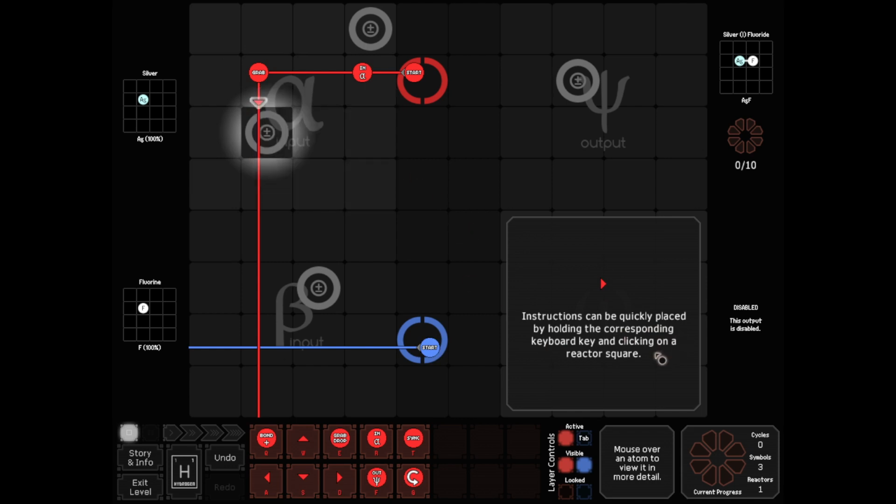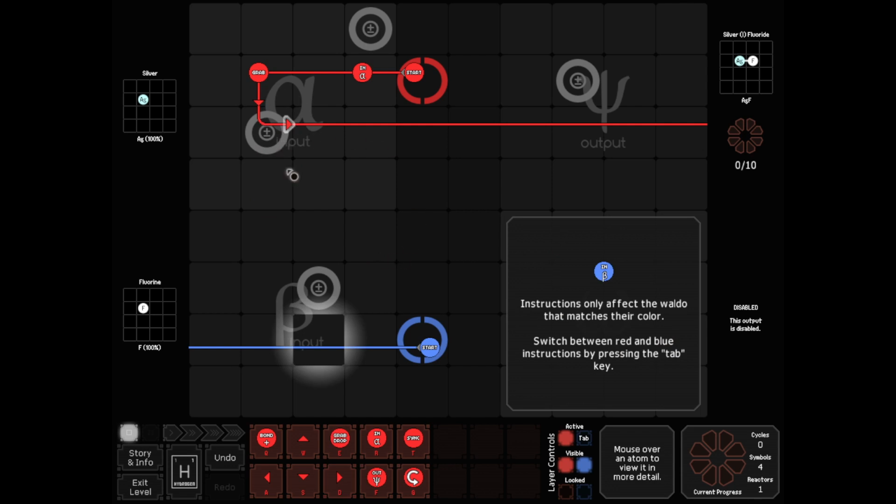Instructions can be quickly placed by holding the corresponding keyboard key and clicking on a reactor square. I think I'm just going to start placing things more quickly. You can kind of see what I'm doing. It's going to start taking me a while to think about what I'm doing, so it shouldn't be like you can't follow what I'm doing. I don't think that's going to be a concern.